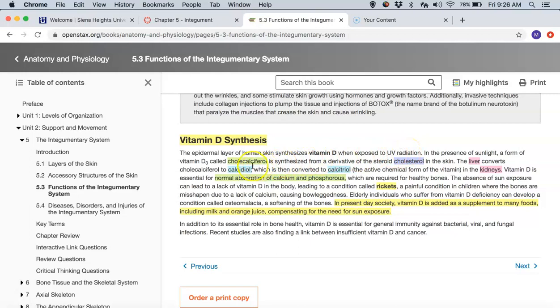by which a product known as cholecalciferol is synthesized from a derivative of the steroid cholesterol. Okay, so we begin with this chemical called cholesterol. You learned about that back when you were learning about the biomolecules. It's one of the lipids. It's a steroid, and it's one of the base steroids upon which the body builds lots of other important molecules, including testosterone and estrogen. So cholesterol is very, very important.